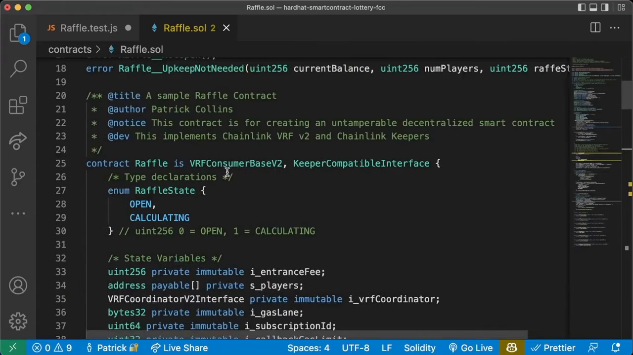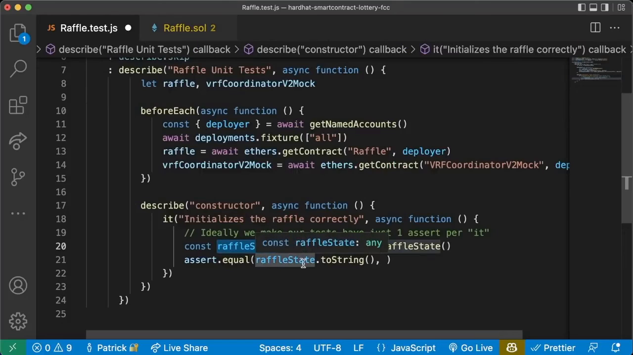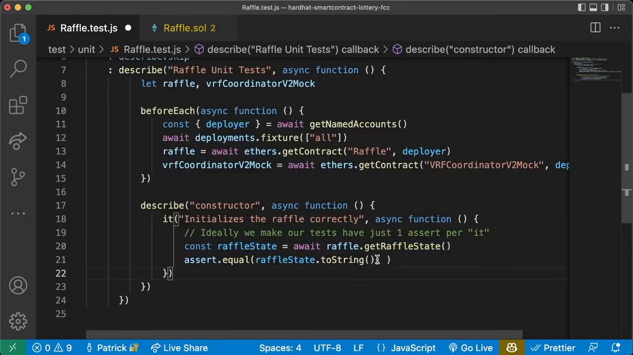And even though our raffle state is of type RaffleState, it'll return a 0 if it's open and a 1 if it's calculating. So this gets transformed just into a uint256. When we call it like this, our raffleState variable here will be a big number. So we want to just stringify it. So assert.equal raffleState.toString, 0.